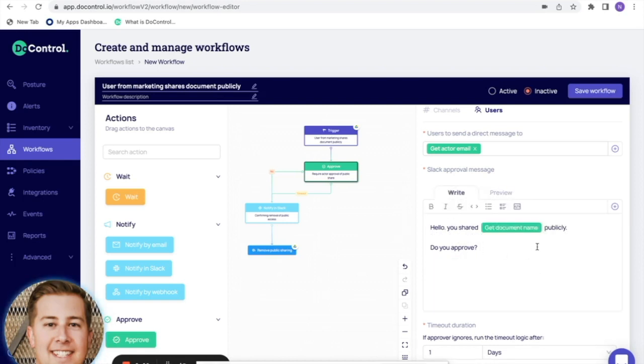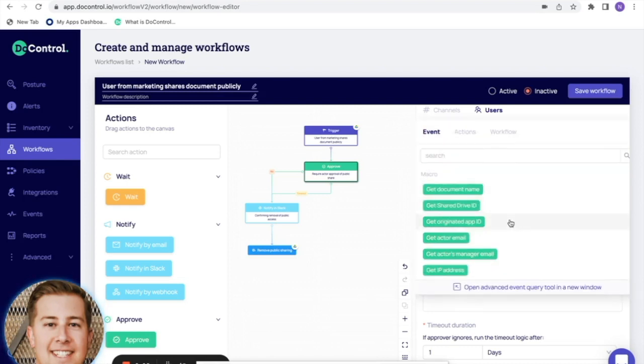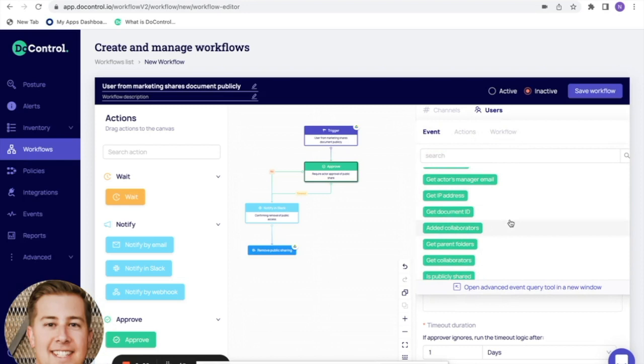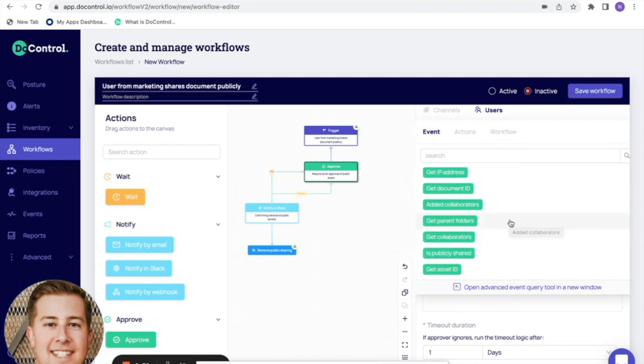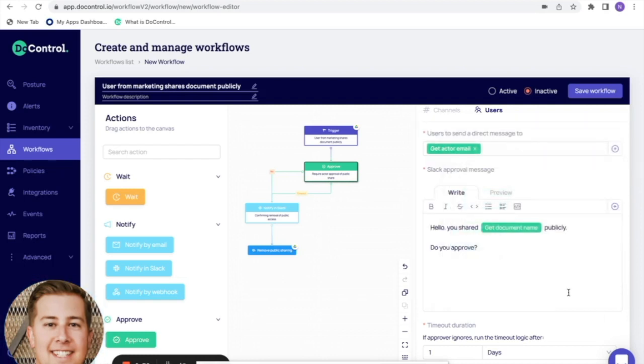And please note, within the editor here, you have the ability to customize what your message looks like, as well as pulling in any of our additional macros. One of the great things about DoControl is we are low code to no code, and these macros help you really customize these messages to your organization.